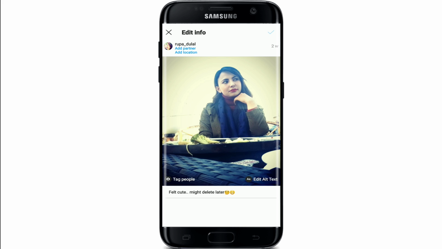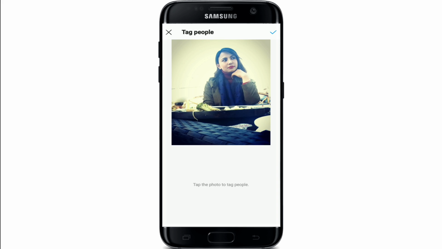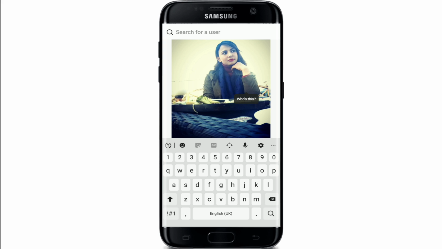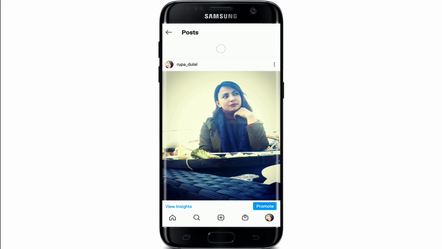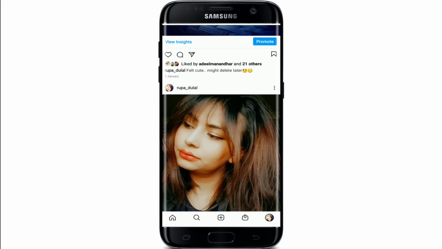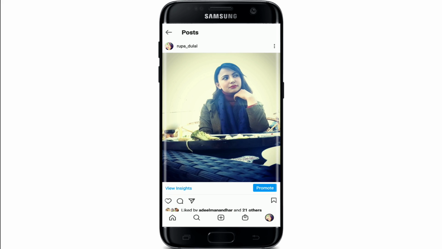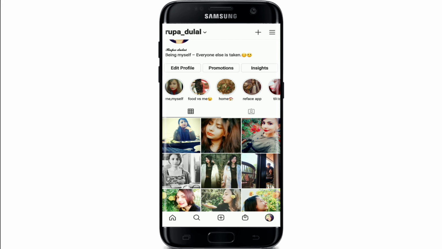If you have mistakenly posted your picture without tagging your friends, then simply tap on your picture and type in who you want to tag. After you're done, simply tap on the tick mark located at the upper right and you will be able to edit the post which you accidentally or mistakenly posted on Instagram. Just like that, you can edit your post on Instagram even after it is done posting.